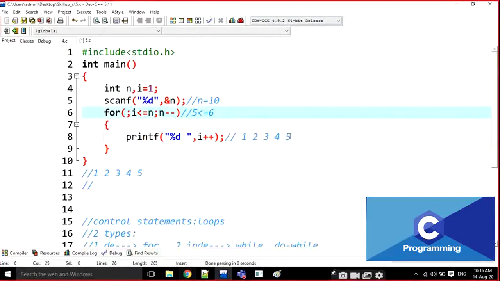Then I becomes 6 here and n becomes 5. 6 is less than or equal to 5. Is it true? False. That's why it comes out of the loop. Then it prints only 1, 2, 3, 4 and 5. Okay? Yes, it's clear, I think.